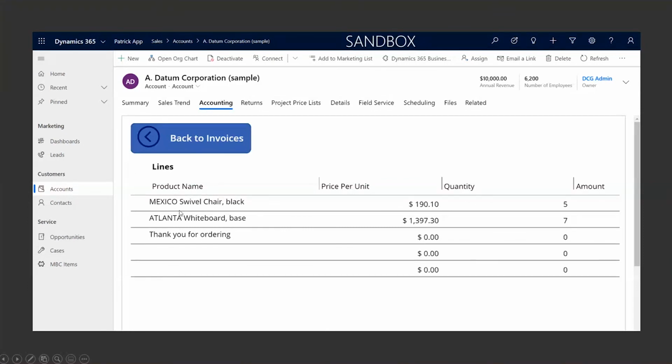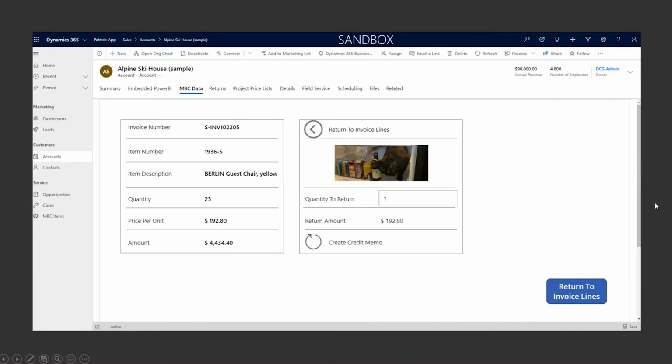We can then drill further. We can see the line items that are on that invoice. We can see the price, the quantity, all that information is coming right from Business Central, and we're just simply showing it inside of customer engagement.